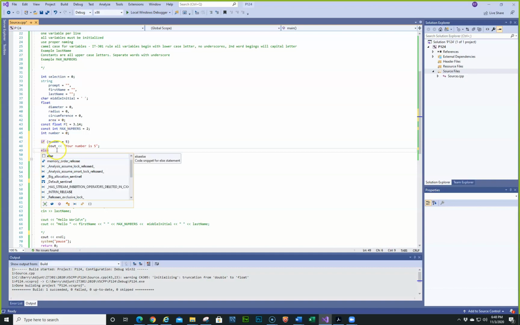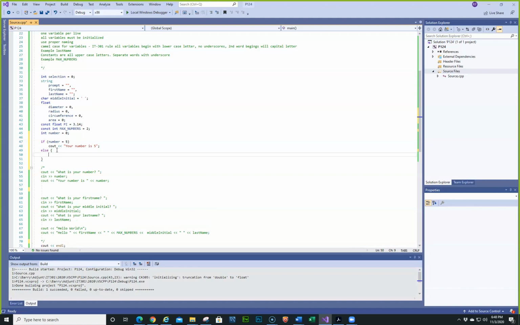But I always recommend putting in the brackets. The reason being is if you add a statement to it, which I'll do after it, let's see what's going to happen. Else, cout your number is not 5. So let's see if that works now.